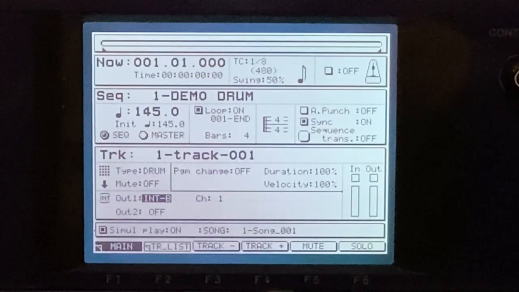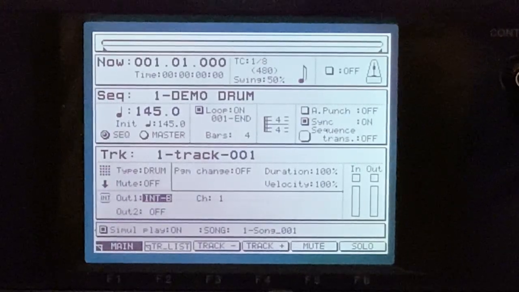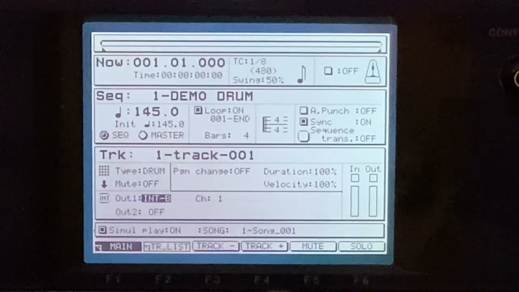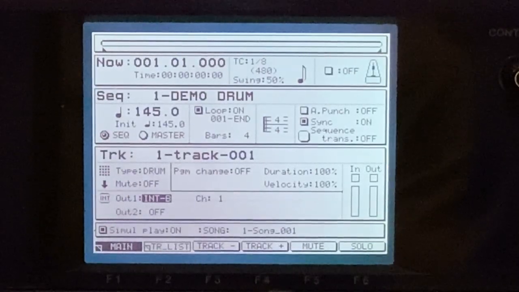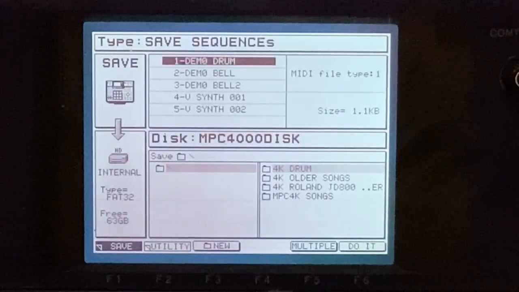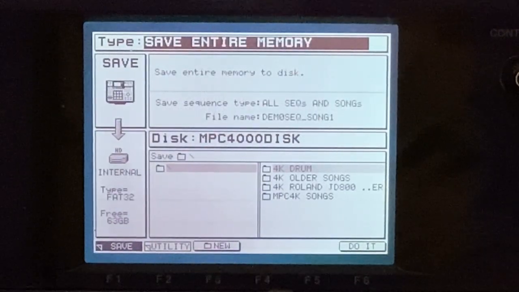Today's video, I'm going to do on save and load buttons, mode buttons, and the functions. So I'll go through that right now by pressing save. Let's start with the save. So I'll press save and it brings you to this screen here, okay? So you got some options here.